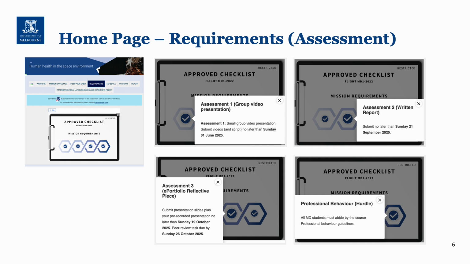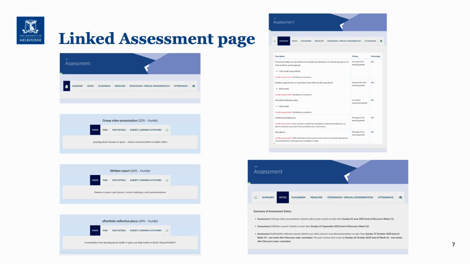There's a page for requirements, which is the assessments to complete. There are 3 assessments for the year, and if you click on the little ticks, that brings up the individual information for them. There's also a linked assessment page which breaks down the information by assignment, and there's a great deal more information there, and also a summary of the assessment dates, information about plagiarism, penalties, extensions and special consideration, and attendance requirements.